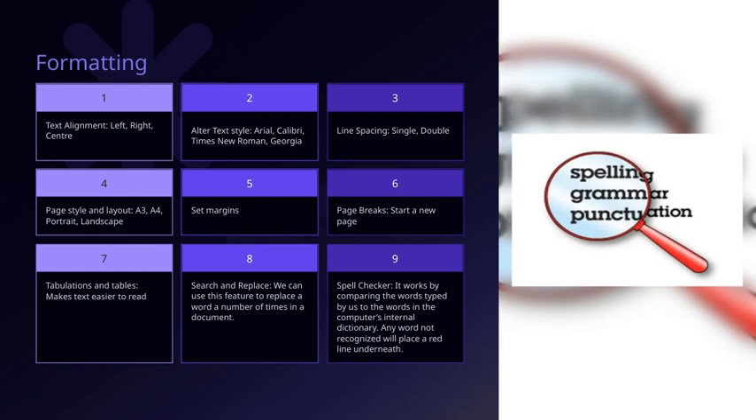Next, the page style and layout are also important. You can choose between A3 or A4 sizes and decide whether your document should be in portrait or landscape orientation, depending on how you want your content to appear. Altering the text style is another way to enhance readability and visual appeal. Common font choices include Arial, Calibri, Times New Roman, and Georgia.